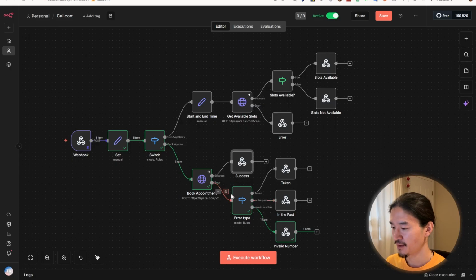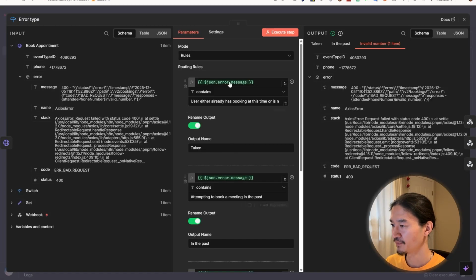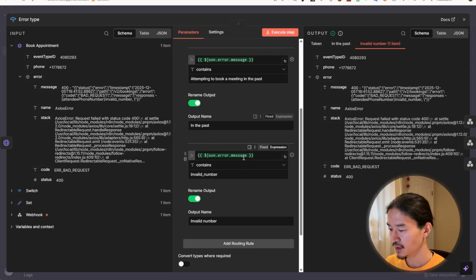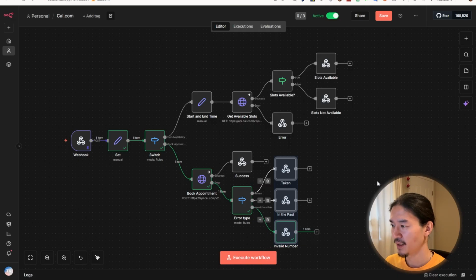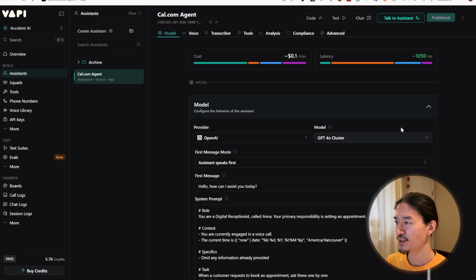If it fails, the flow goes to the error path where a switch node checks the error type, whether the slot was already taken, the time is in the past, or the provided phone number is invalid. Then each webhook node returns a message explaining what went wrong. That's it for n8n. Now let's switch over to VAPI.